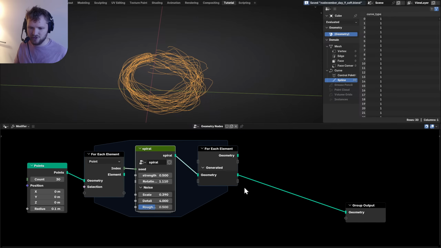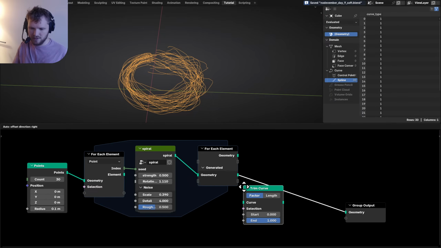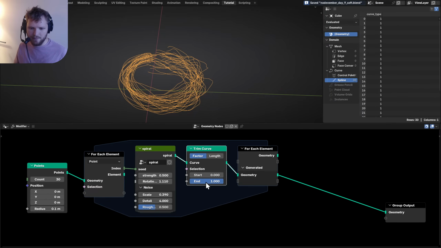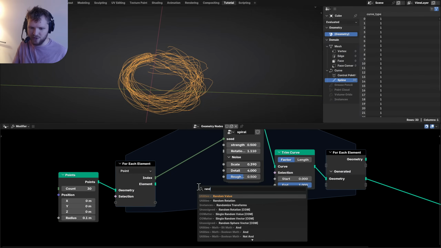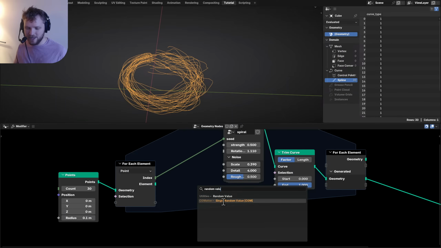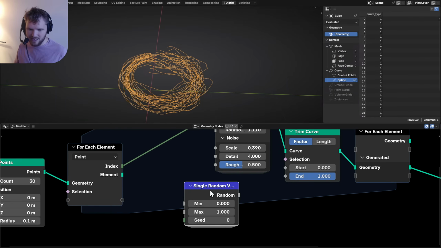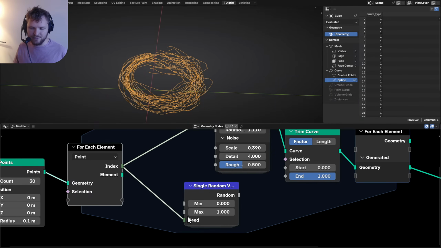Additionally, since these are all curves, I could trim them, right? But by a random number. I think so. So for each iteration, I'm going to use a random value, but a single random value for that. So this is going to output the same number for everything that shares the seed instead of being like per point in a sense. So this index is going to be the seed.